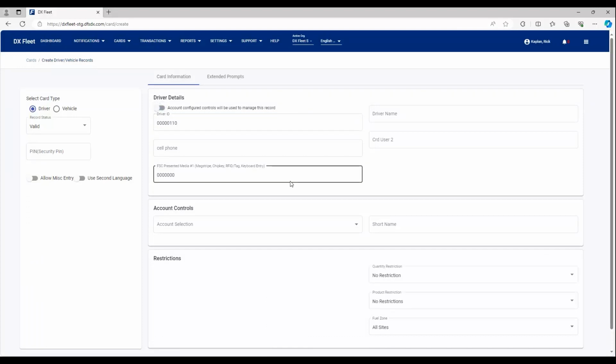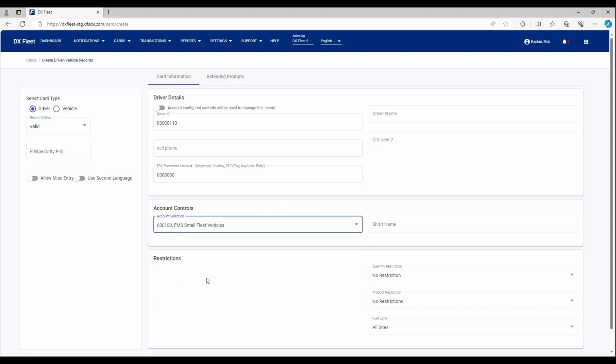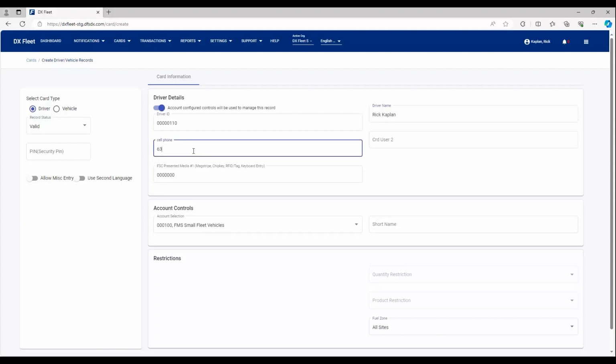The account configure controls will allow the card to adhere to restrictions from an account. We can select the account we created before, and now this card will be locked down by the account restrictions. We won't be able to change the restrictions on this card record. Go ahead and put the driver's name, cell phone. Here, a country code is not necessary.